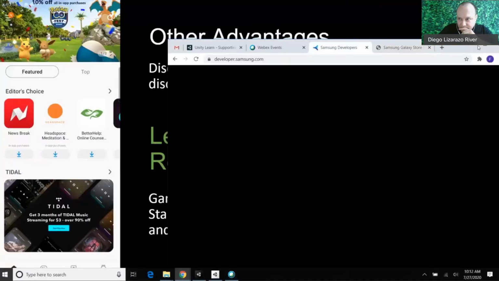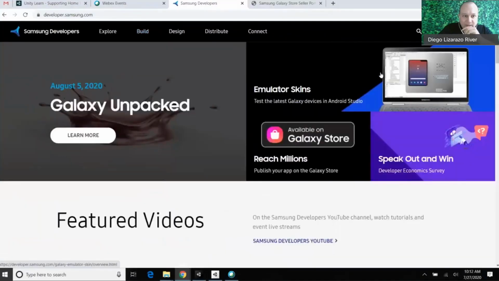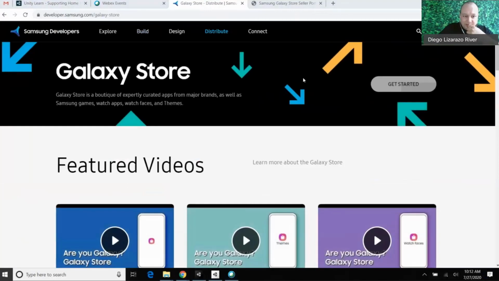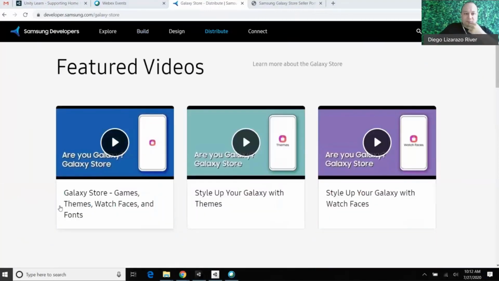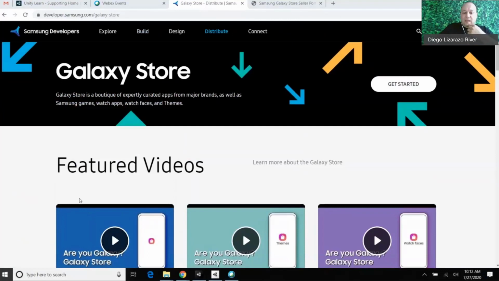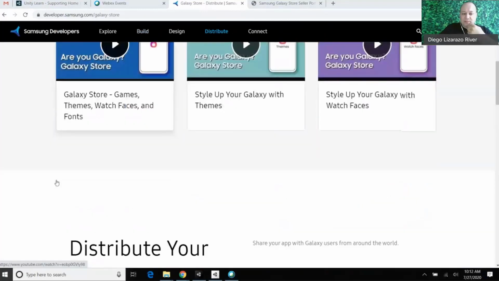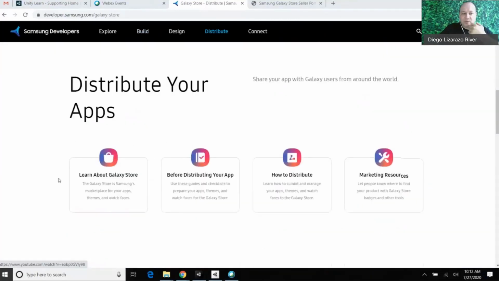Yeah, this one. So if you're going to go directly here, quite likely you're going to get more information about, well, in general, what the Galaxy Store is, and some videos that help you understand how to do it and get more information, like learning about the Galaxy Store itself and how to distribute marketing resources that you can use after you have already published your game.